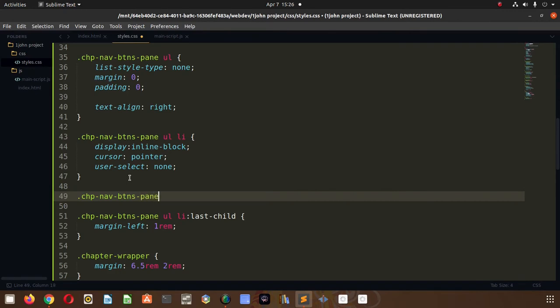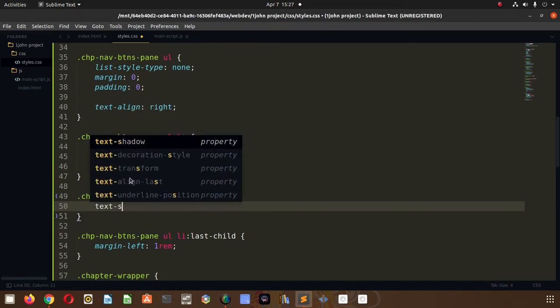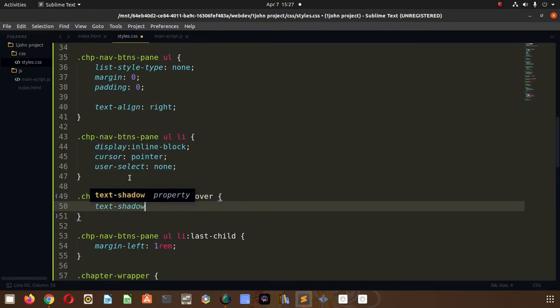Buttons, pane, ul, li, colon, hover. And so this will style specifically when we're hovering the mouse over the element. And so what I do is I say text shadow, 1 pixel to the right, 1 pixel down. I'm going to blur my shadow with a 10 pixel blur radius, and I want a color of white. Let's see what happens.